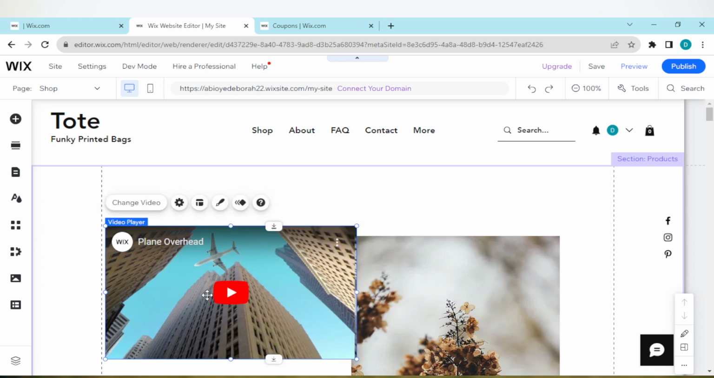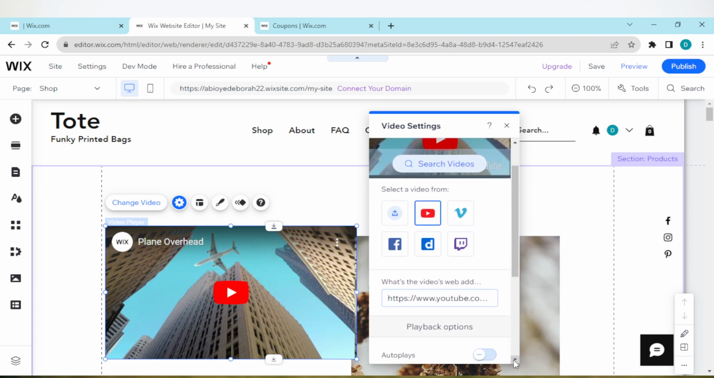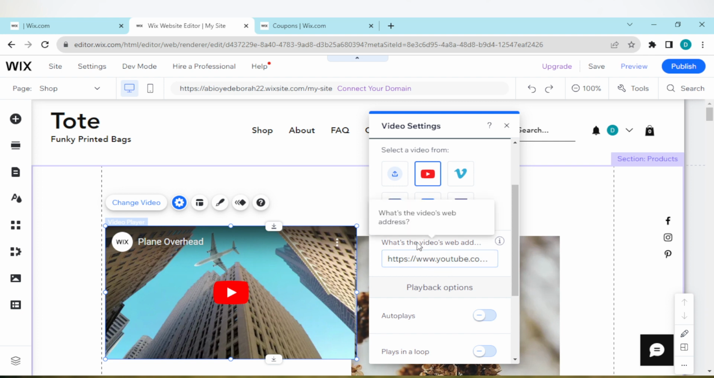And then the next thing for you to do is to click on the change video option here. Once you've clicked on it, you'll be asked to input your video web address. So the next thing for you to do is to input your YouTube video URL in the box selected here.